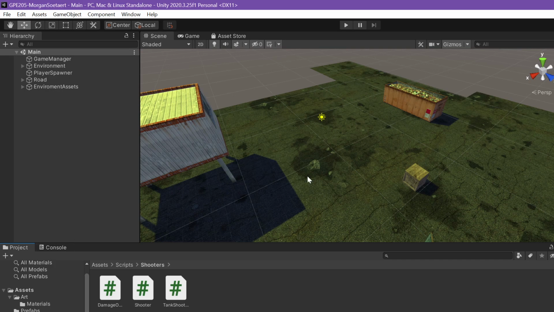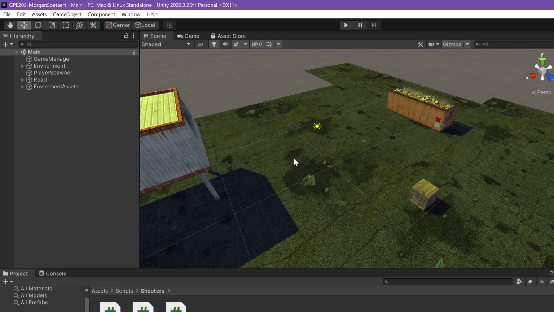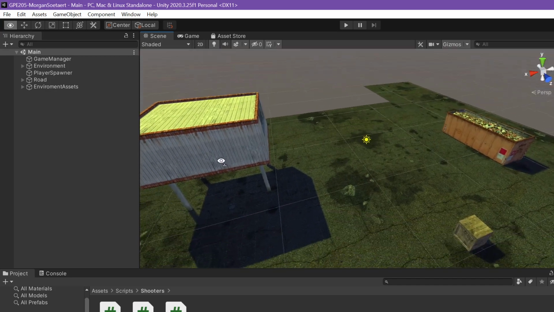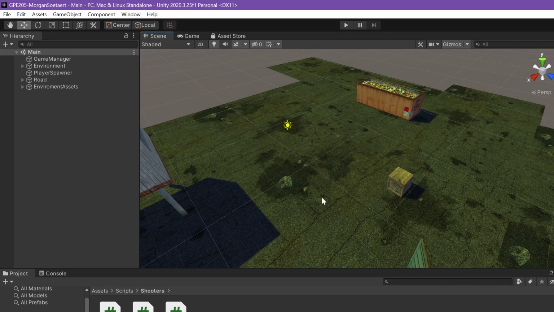I'm thinking about doing some kind of industrial post-apocalyptic design for this game. So this is kind of just the base of it. And yeah, I think that's it.